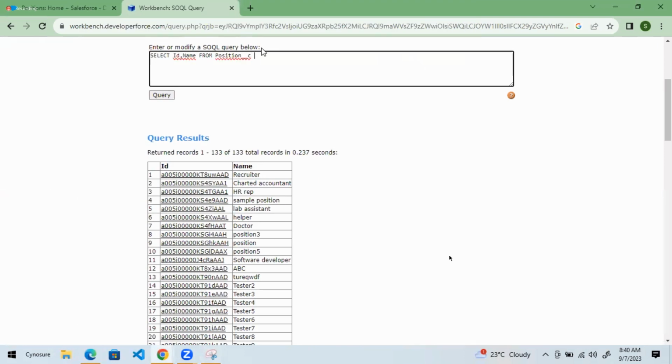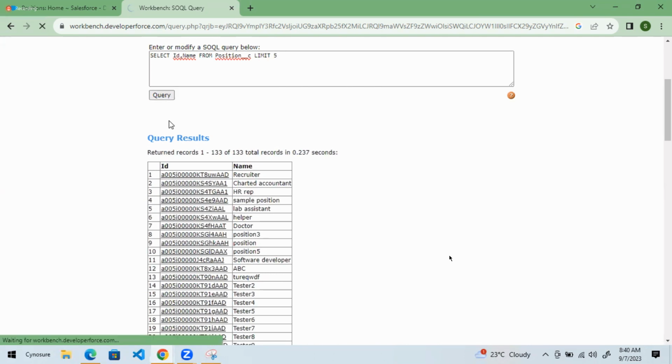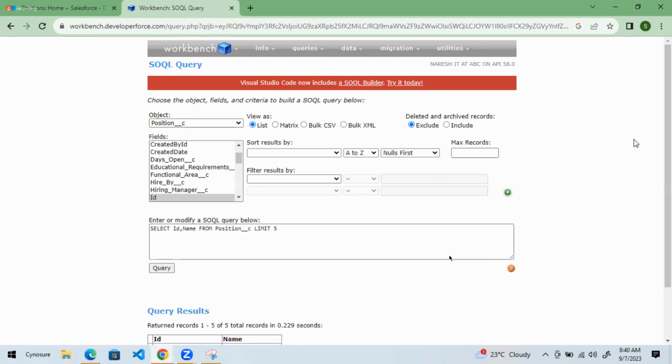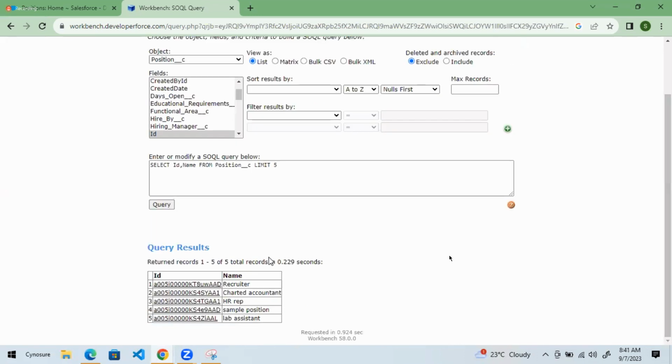If I write limit 5, now what will happen? Only the first 5 records will come. See, only the first 5 records I got. Now, if I want the second 5 records, I don't want the first 5 records, I want the second 5 records. Can we get that?